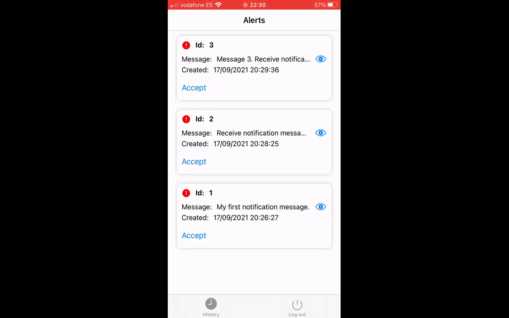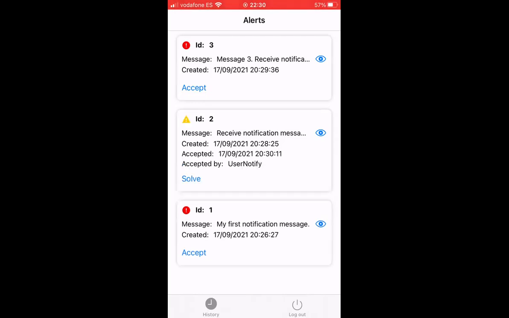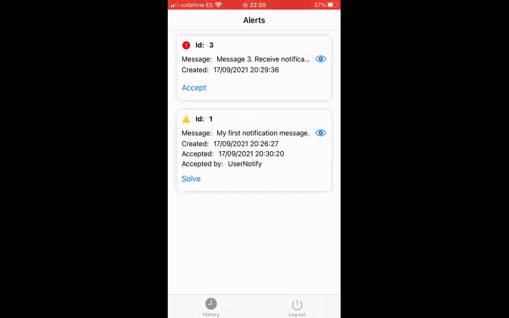So this is the idea, that I can accept and fix those notifications from my mobile phone. So for example, if I want to accept message number 2, I'm going to click accept, and ID number 2 is accepted. I'm going to accept also the number 1, and it is accepted. And the last stage of the notification message is to solve it. Let's say the problem has been solved, and I can click solve on message number 2, and it disappears.